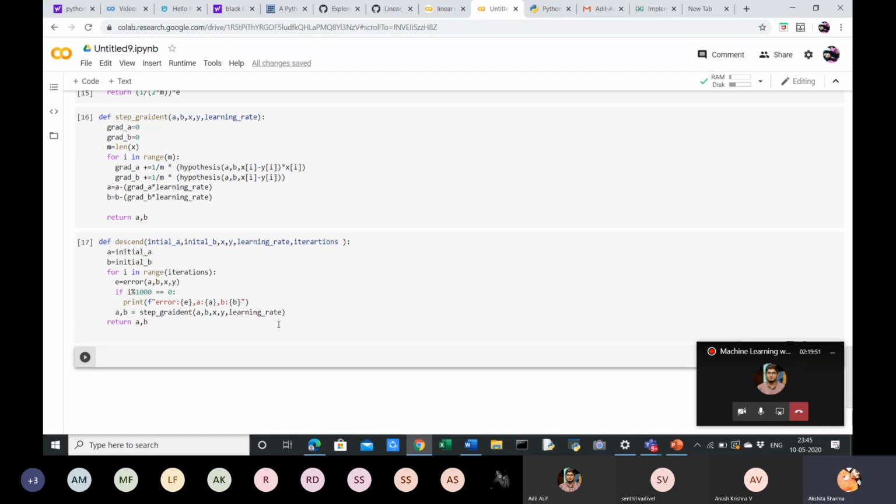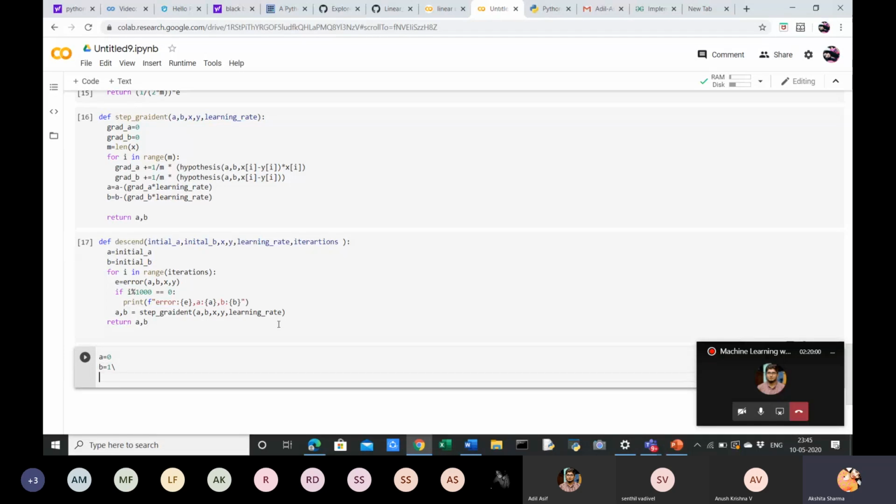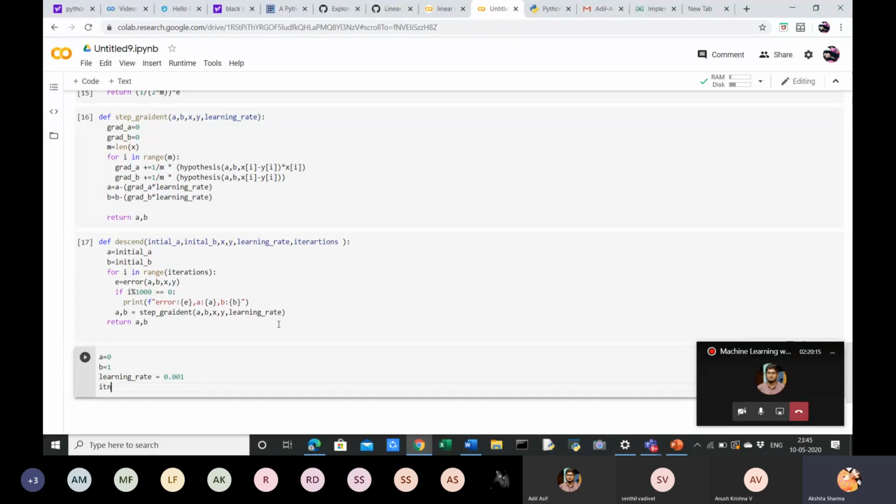Now let's display the errors we'll get from the learning rates. So let's take value of A as 0 and B equal to 1. Let's take the learning rate as 0.001. All these values are up to you guys. You can put in any value you want. You can put A equal to 1, B equal to 0, but the value of A and B cannot cross 1 and 0. The learning rate can be any value such as 0.01, 0.1.